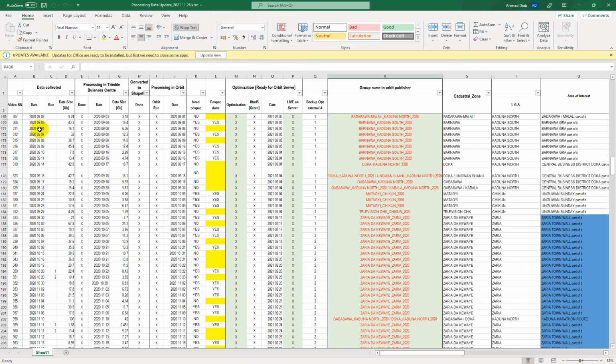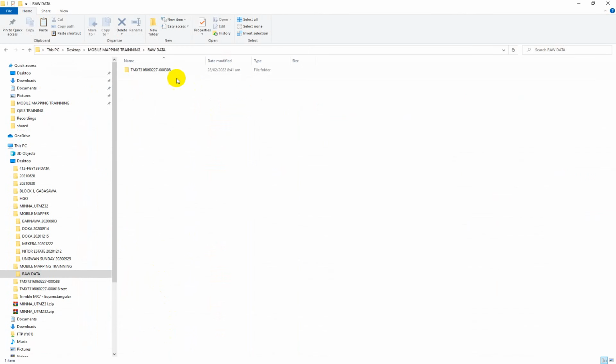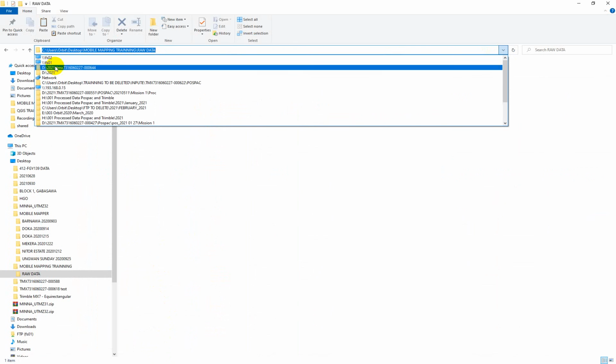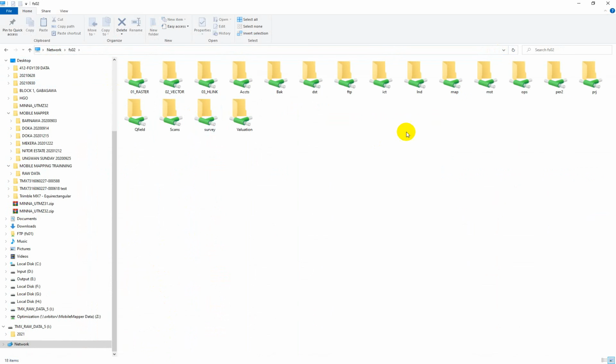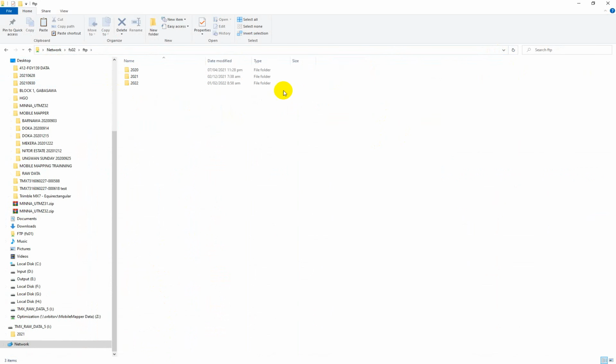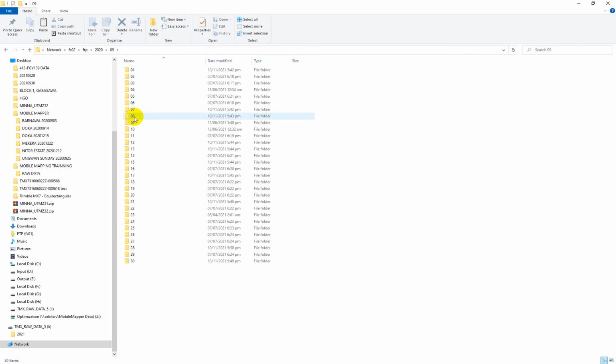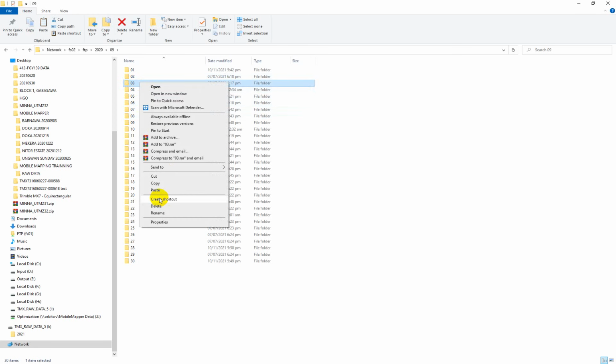Video serial number 308 was collected on 2020 0903, right? So I'll go to my call station data now, which is stored in FS02. Click on FS02, FTTP, 2020 September, 0903. This is the folder called 03. I'll copy it.